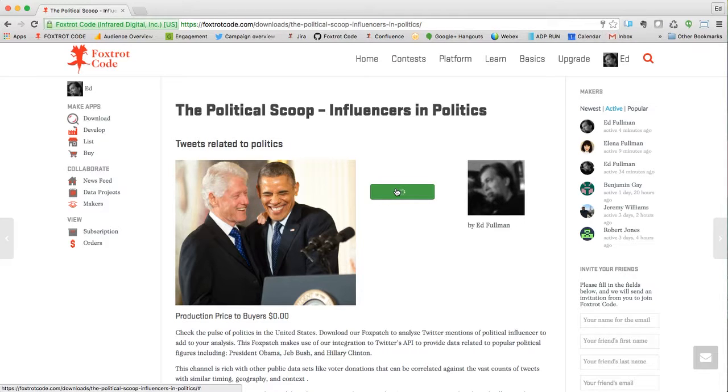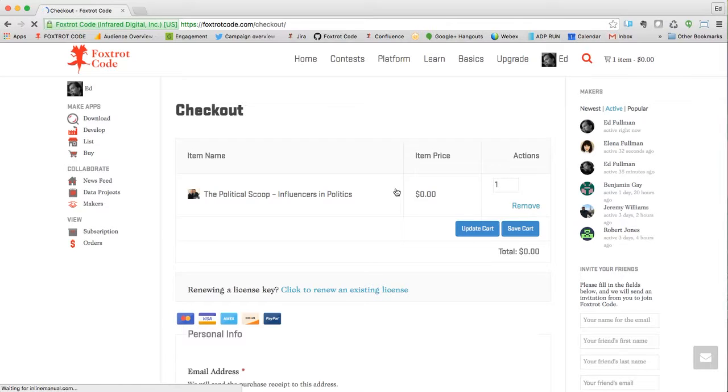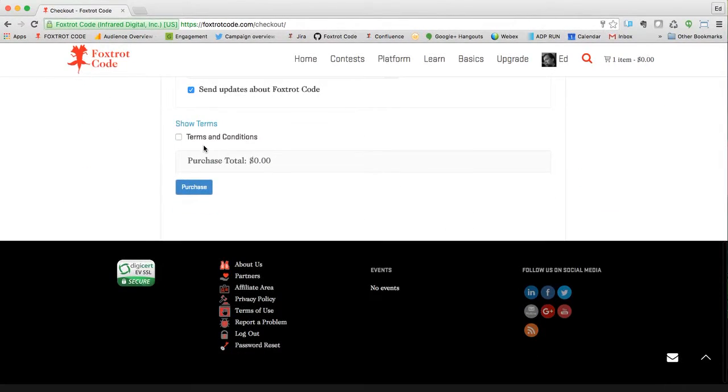Now what this will do is bring up a payment screen with $0 in it, just to put a download in the purchase system for the Foxpatch. So it doesn't cost anything. We just want to record it for the author. We do have to click terms and conditions just so that we reaffirm the Foxtrot Code terms and conditions, and then we click on purchase.